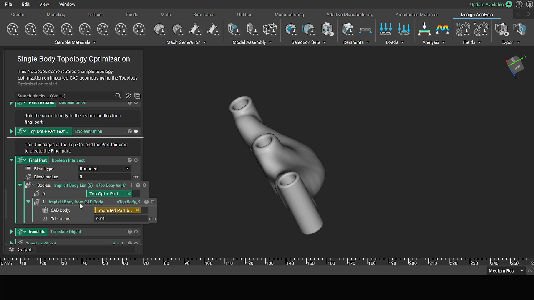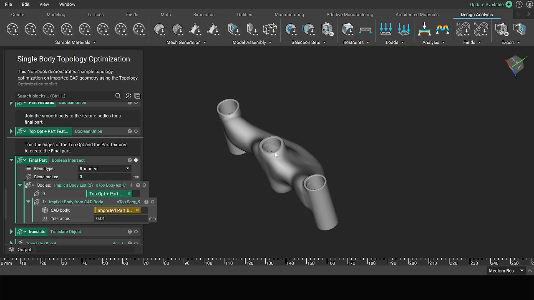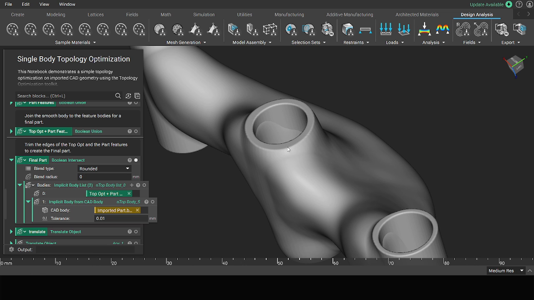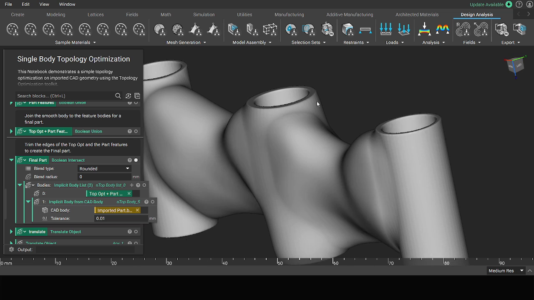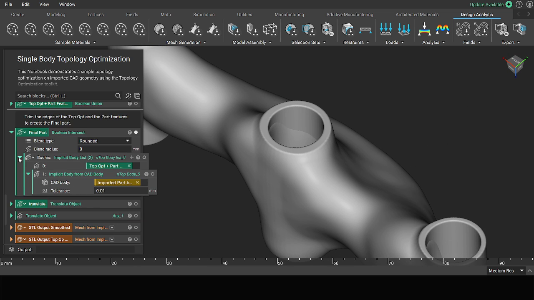So you're going to see my implicit body from CAD body, my imported part. It's going to take my original geometry, and then this, what we're seeing here, this top op plus interfaces, smooth, it's going to take those and give us a result. So wherever they intersect, my original surface is nice and flat. And that's what it gave me there. Now that part's done.